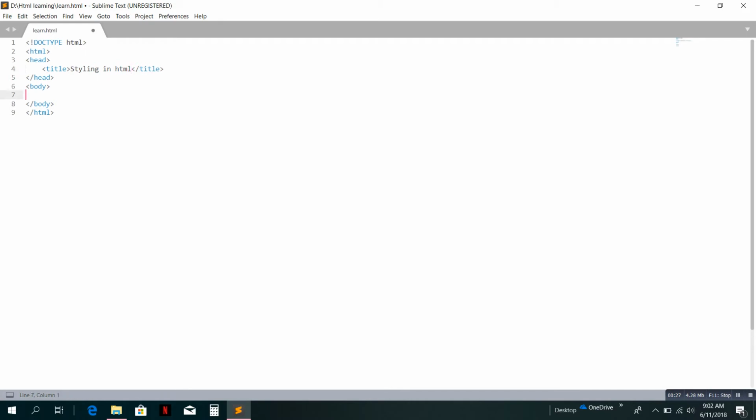Suppose we want to make our body red. Okay. Suppose nothing here. We have just written nothing here. Now this white background we need to make it green.